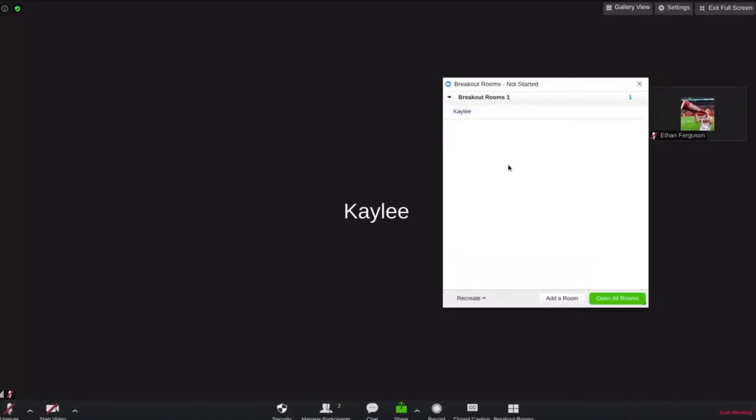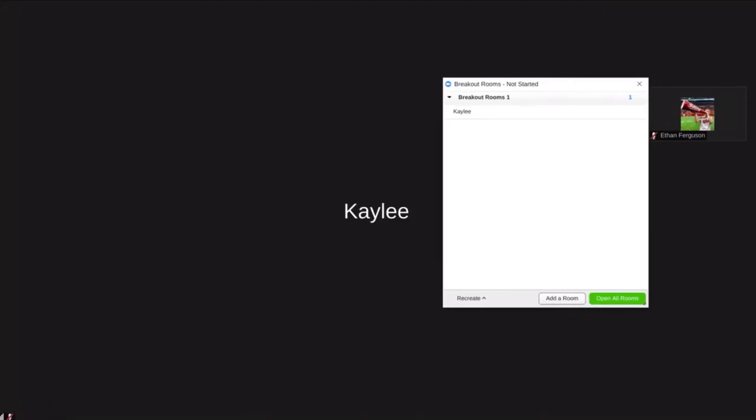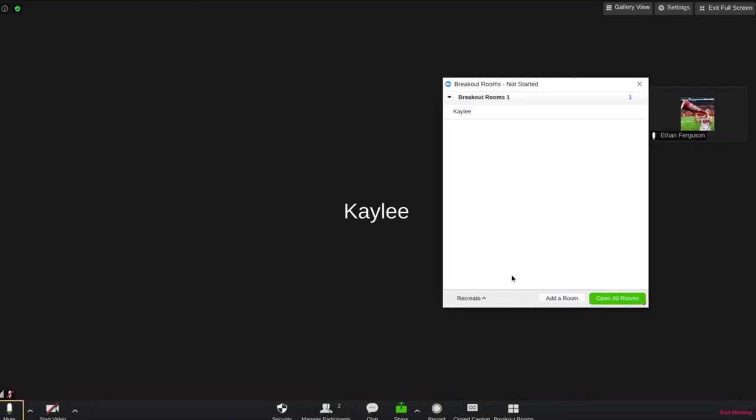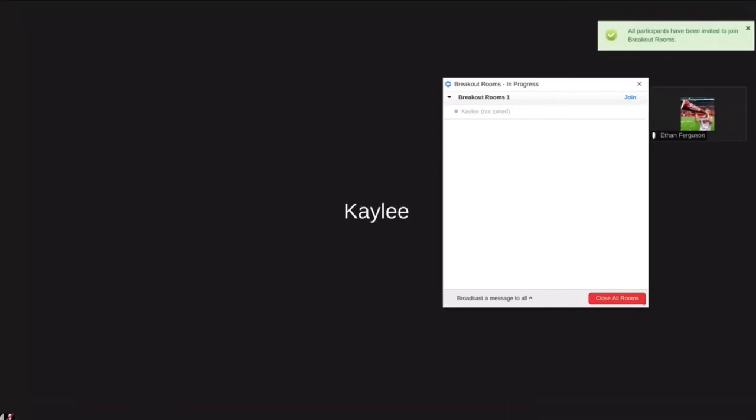So if you've created your breakout rooms, but then halfway through you'd like to change them, you can always go down here and hit recreate. You can also always add another room if you need to. If people are late and you need to add another breakout room, you can do that here. I'm going to go ahead and open all the rooms so you can get a brief introduction to how this works and how you can see it.